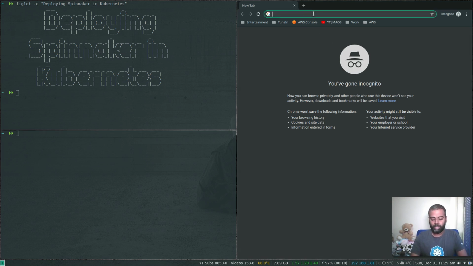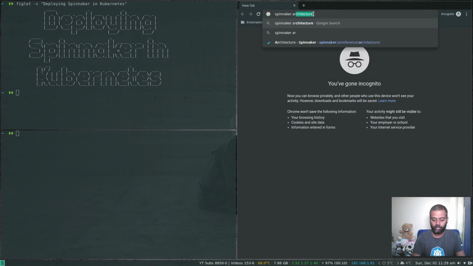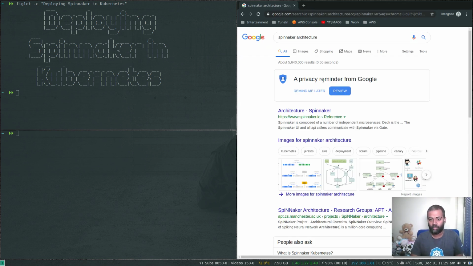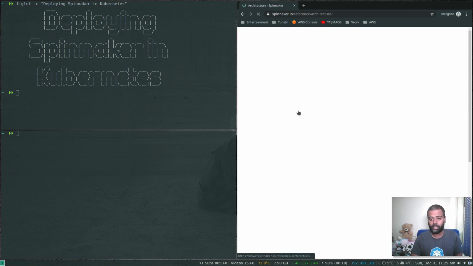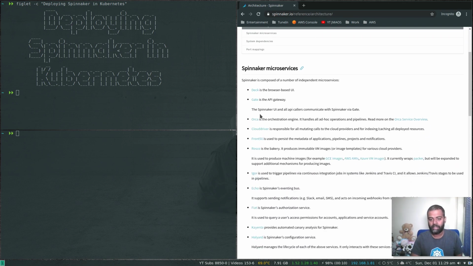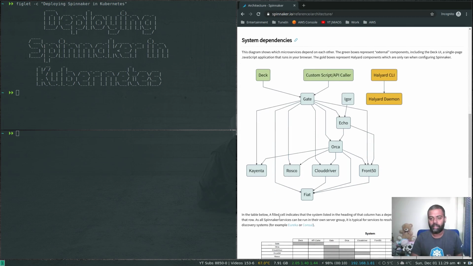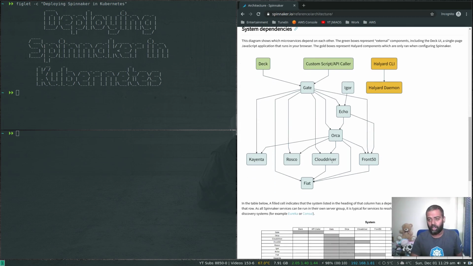Alright, so I'm going to head to the Spinnaker architecture now, just to show you what are all the components involved in Spinnaker. So Spinnaker consists of several microservices like Deck, Gate, Orca, Clouddriver, Front50, Rosco, and a few others. So down below, this is the Spinnaker architecture, the components involved in Spinnaker. Deck is the web UI. So when you go to the Spinnaker web dashboard, that's the web UI part of it.